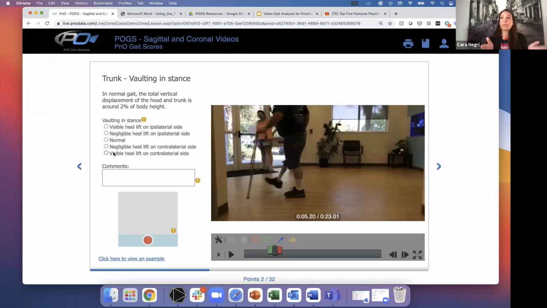Remember, it's by standard deviation, so the higher the score, the more gait deviations the person has. This information is really just for us to say, if they have vaulting on the ipsilateral side with a transtibial prosthesis, what would we be doing to remedy that? That might be a good assessment tool for you to decide how you're going to work with the patient's componentry, for instance. Okay, so we'll say normal.